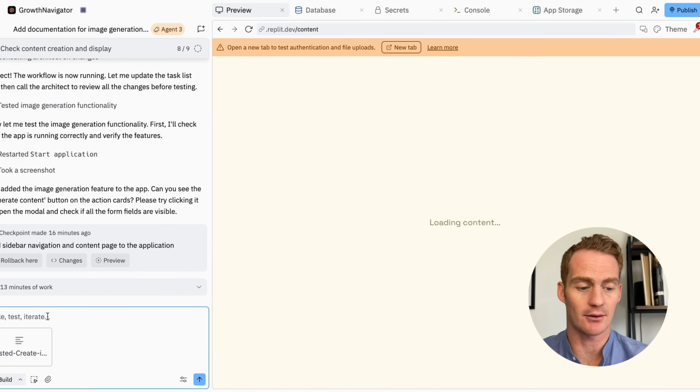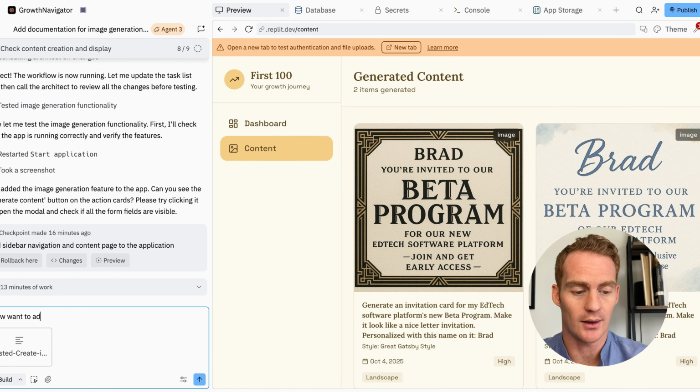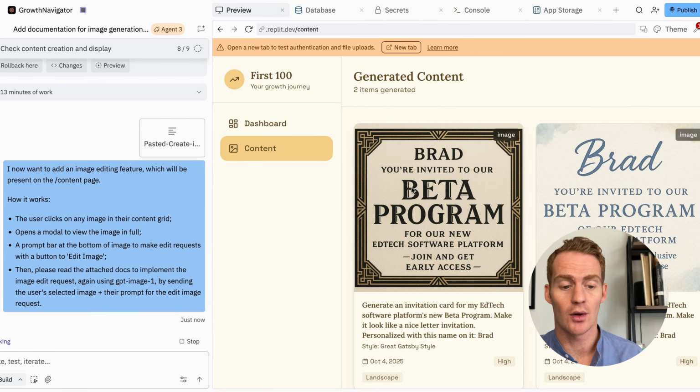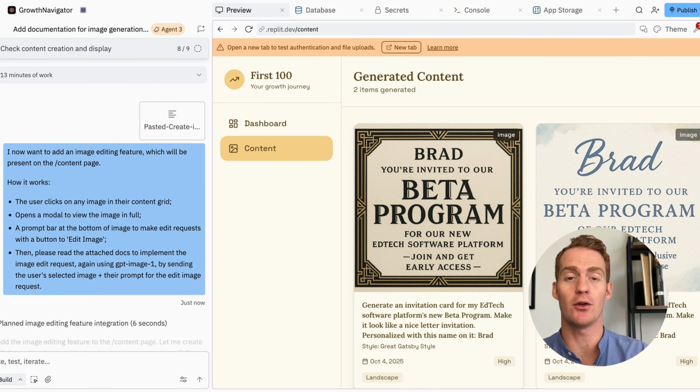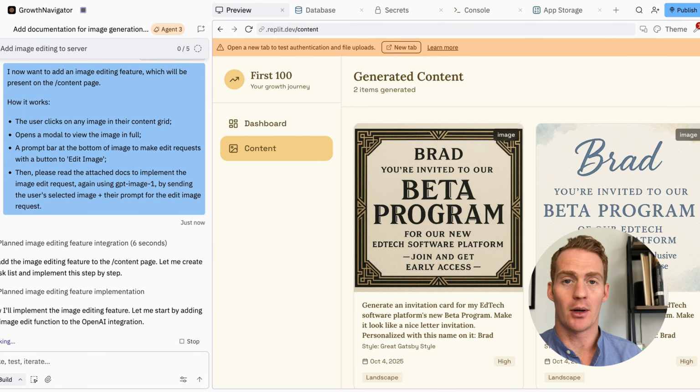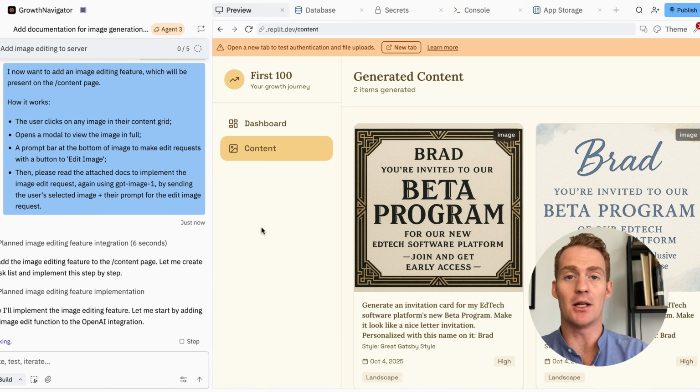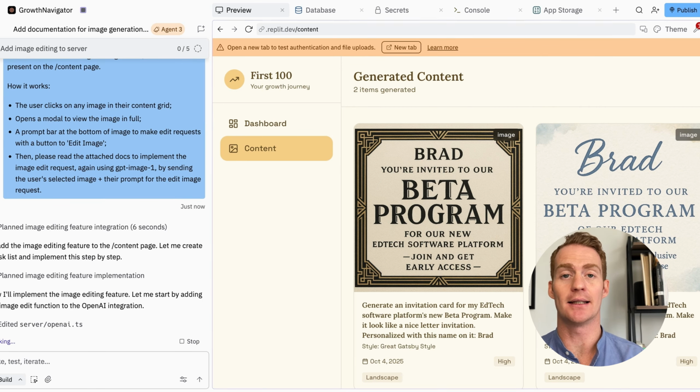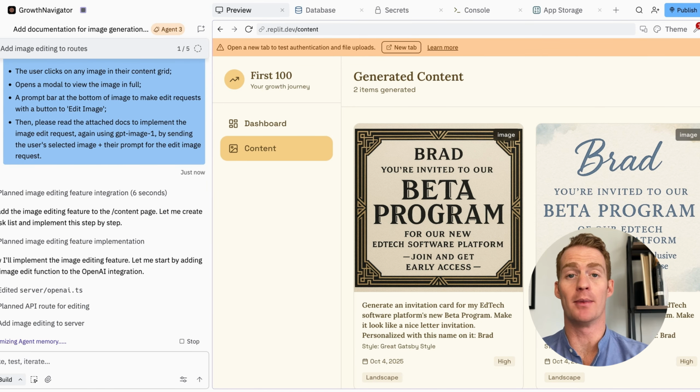What we're going to do is we're going to ask Replit Agent to now add an image editing feature. So we've asked it to add a feature to the content page that lets the user click on any image in their content grid, open up a modal where they can view the image in full with a prompt bar at the bottom that lets them add their edit image request. Click a button. I've then provided the GPT-Image-Edit API endpoint documentation. Clicks the button to edit image, and then it will create a new image that is edited based on the user's request. Again, I will be including this prompt below, attached to this lesson.